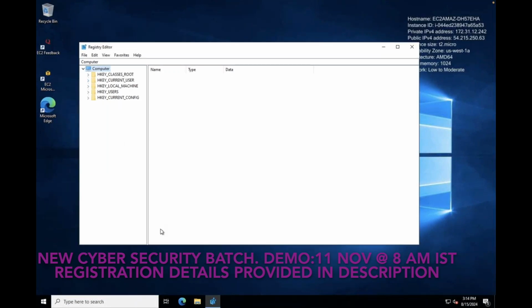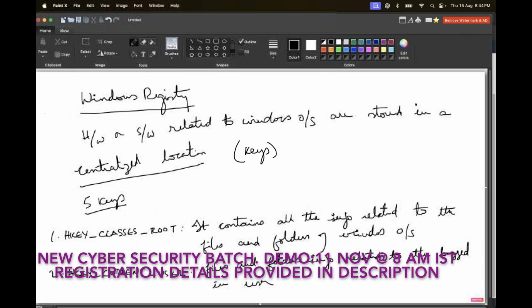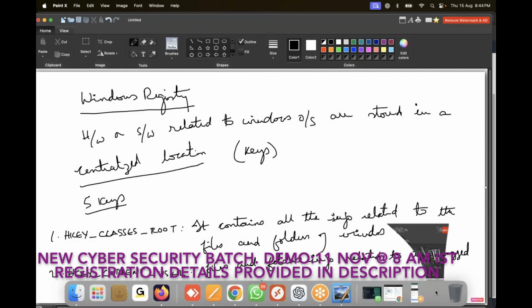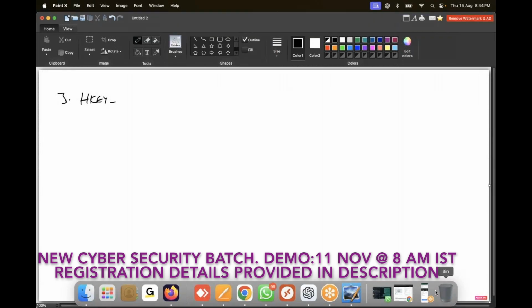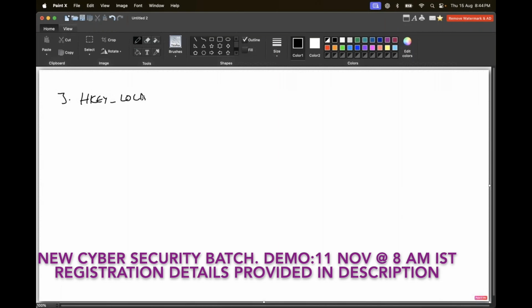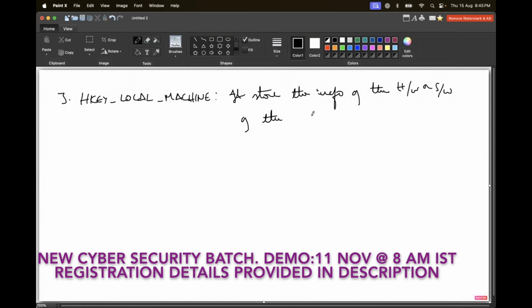And the third one is HKEY_LOCAL_MACHINE. What does this particular key do? This key will store the information of the particular hardware or software of the particular machine, of the server. Okay, so that is the third one.